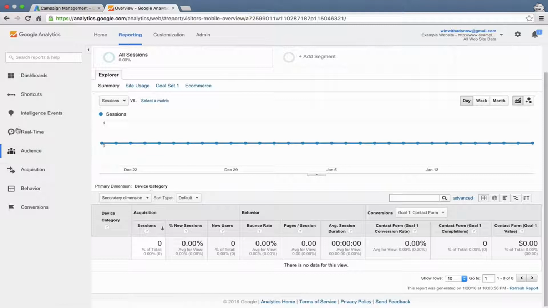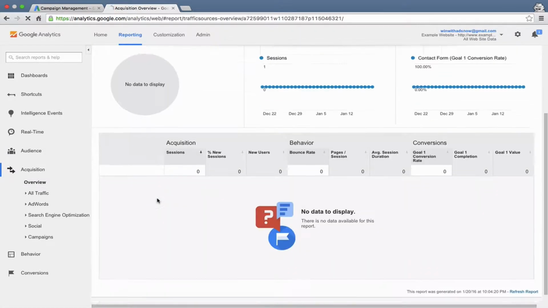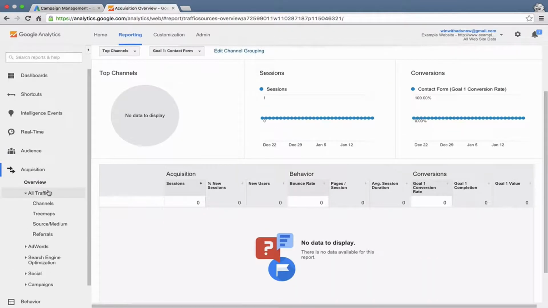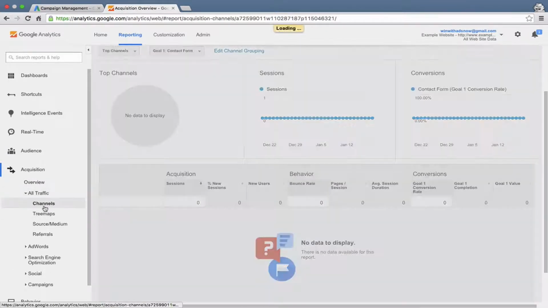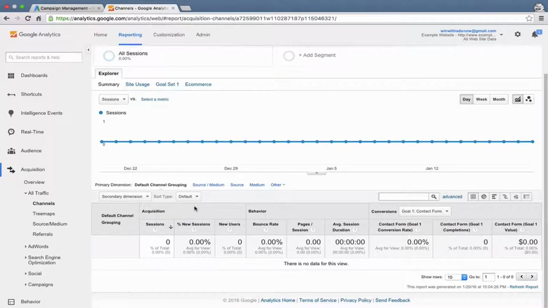That's audience. Under acquisition, acquisition tells you about where your traffic came from, how you acquired the traffic. Obviously, there's an overview, so you can see some different graphs here. And then under all traffic, you can look at channels. And channels will tell you kind of overarching things like paid search is a channel, social media is a channel. You can segment your data by that.